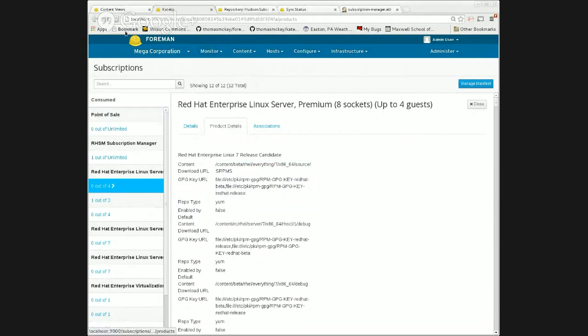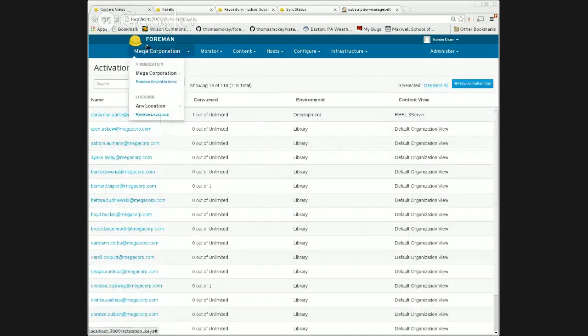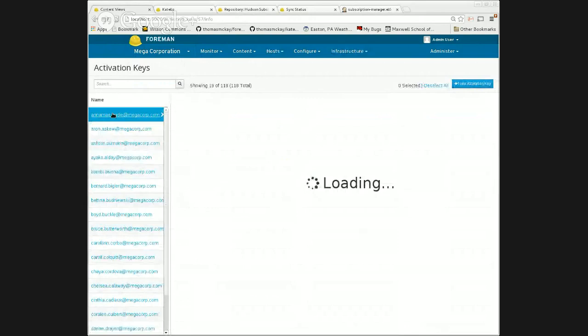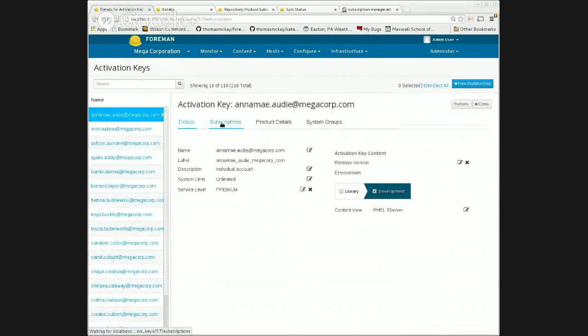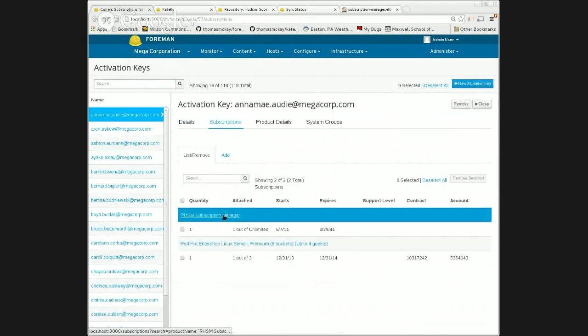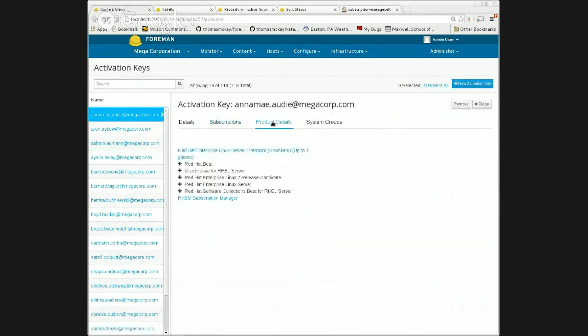So compare this page to the activation keys page. It's interesting that the activation keys title says content views. So these are activation keys. And on this activation key, I have two subscriptions, the RHEL Premium and then a custom product. And if I go over to the product details page, this is what I have done. It's based upon the page we just saw, the products page of the subscriptions. So it's based upon that code.